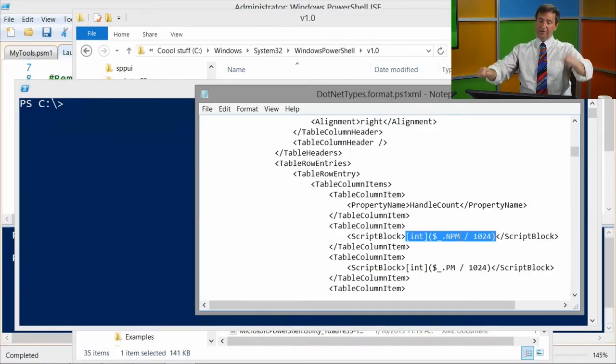Sometimes you have property names that are really long, or in this case, you want to divide it by 1K or 1 megabyte or 1 gigabyte, and so you want to do that. The correct way to do that is you change the type system and not the formatting.